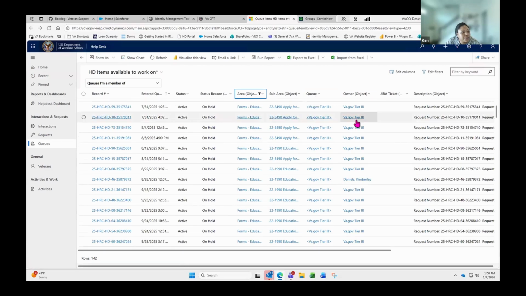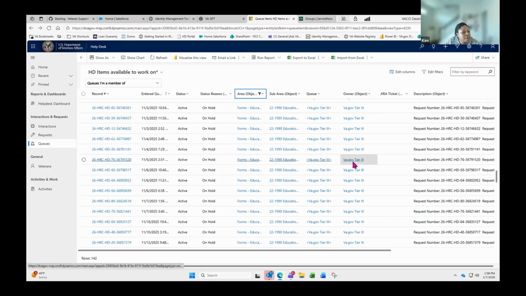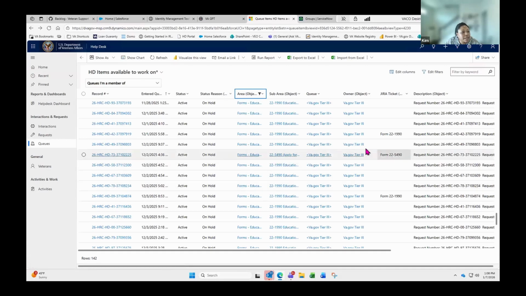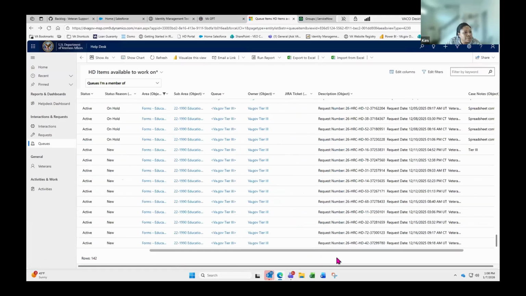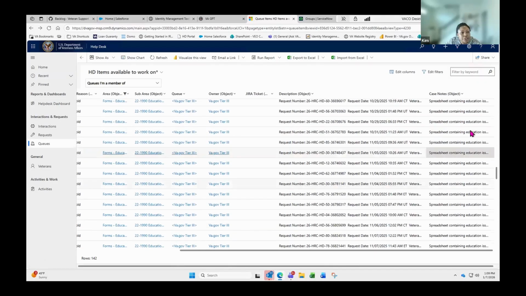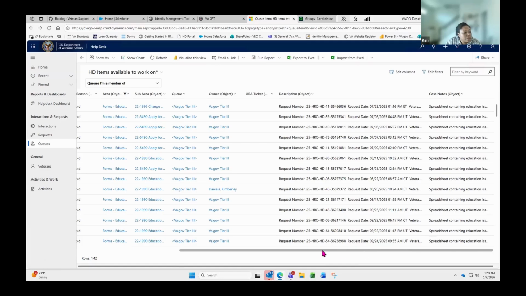As you can see, queue owner, it's either me or it's va.gov tier 3. So all of these are our issues. Some of them have already been labeled, some of them have not. And as you can see, some of them are on hold because I've gotten some of them over. I've created a spreadsheet with some of them already, and some of them still say new. If you scroll over, you can see the ones that I've already sent over to the education team. However, these still need to be entered into Snow.